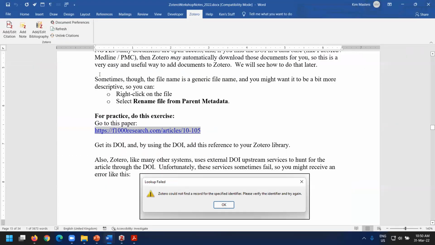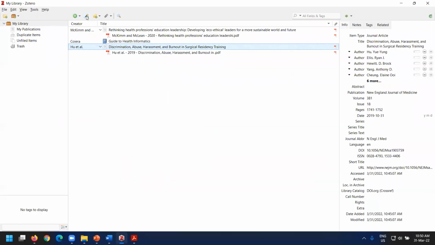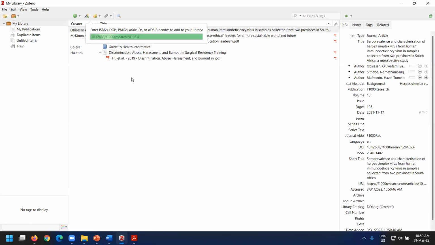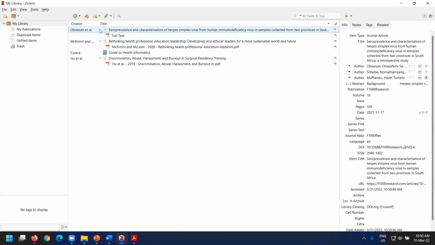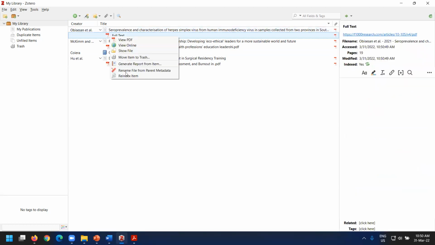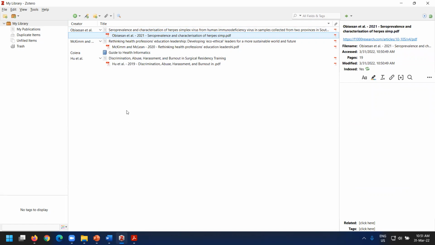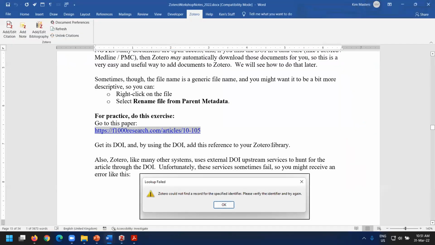And I go along here into my library, come along there, make sure that I get rid of any other information that was around there, and I press enter, and then I wait and it'll come down. And in this case, again, see it says full text instead, and then I just highlight that and rename file from parent metadata, and there it is. And generally when I've added a couple of these, I then just sync so that I make sure that I've got it. Okay.